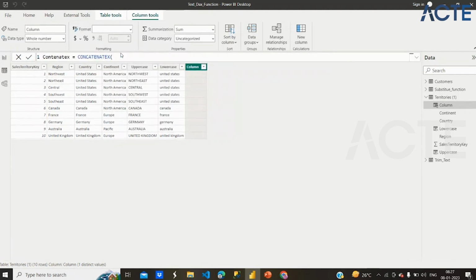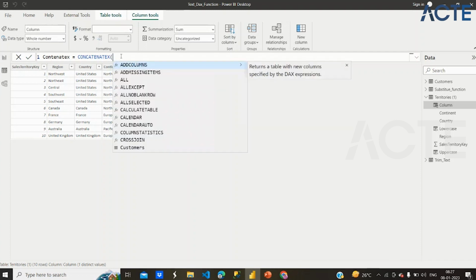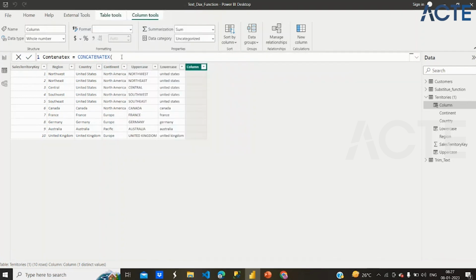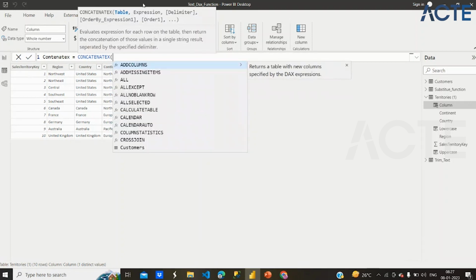It is asking me for the table name. Whenever you write any DAX function, just see the syntax of that function. If you write the function name and put this bracket, only at that time it will show you this syntax. You can refer to this syntax, and according to it you can write your own DAX functions. So it is asking me for the table name. Territories one is my table name.